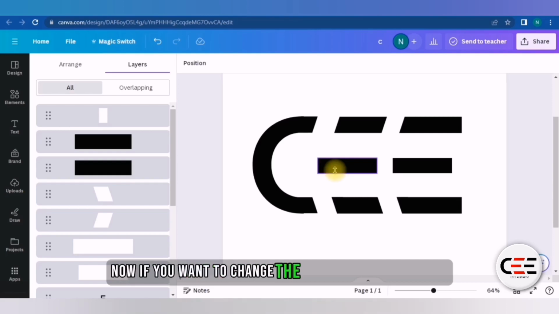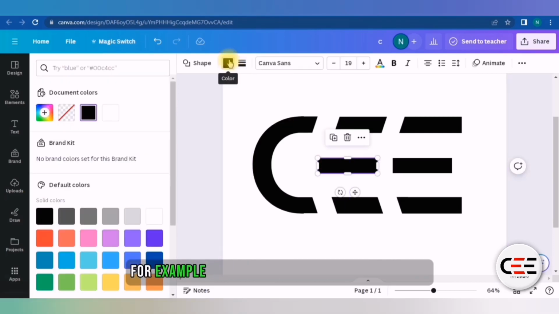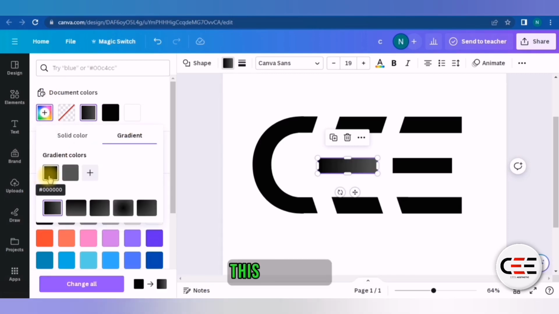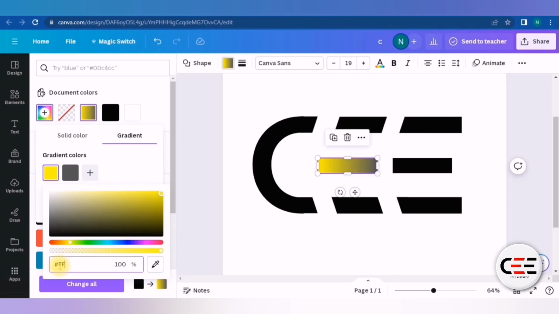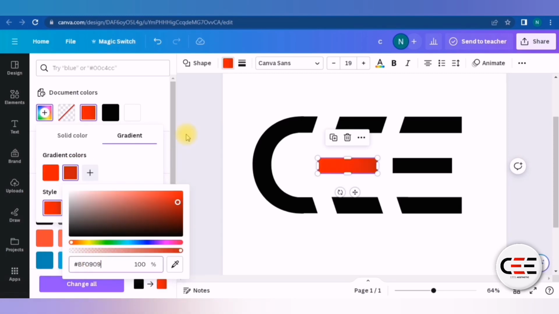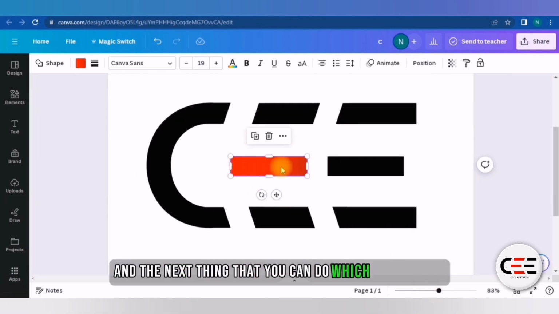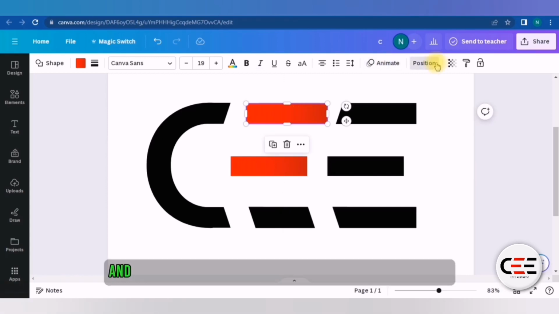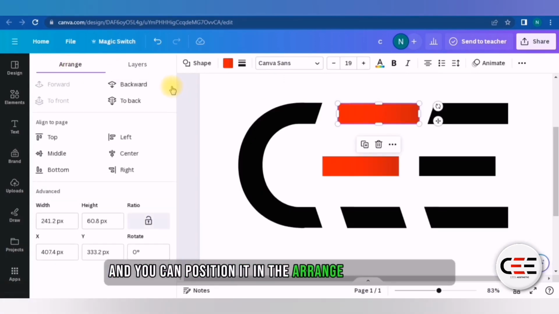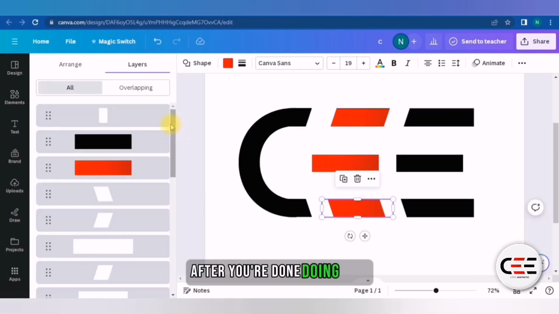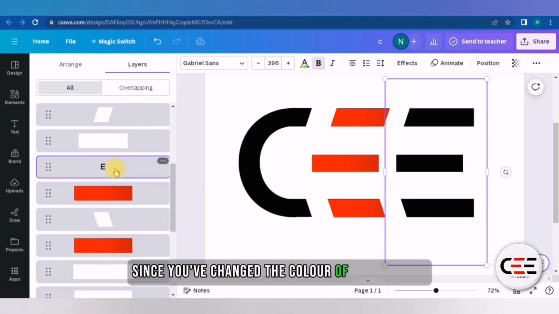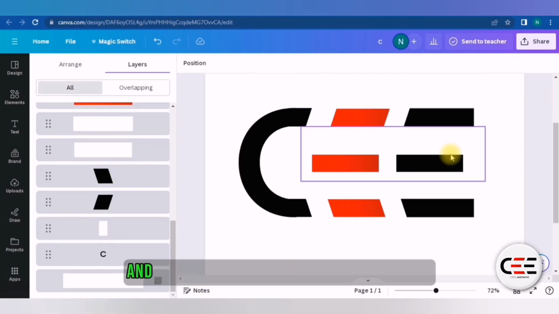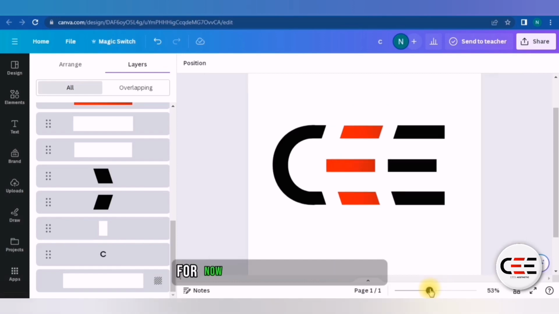Now if you want to change the colors of any of these, for example, in my logo, this is a gradient color, you can do it like this. And the next thing that you can do, which is very easy, is just duplicate this and place it right here, and you can position it in the arrange option backward. Since you've changed the color of the middle E, you can choose to remove the E right here. And this is what your design is going to look like for now.